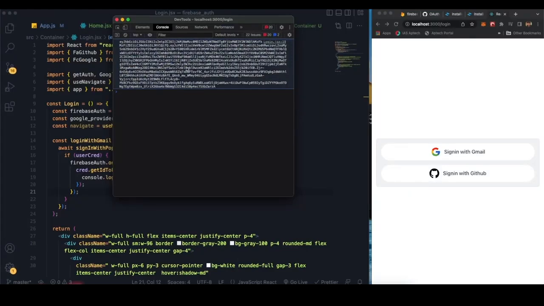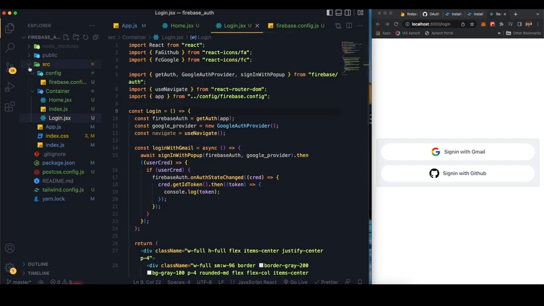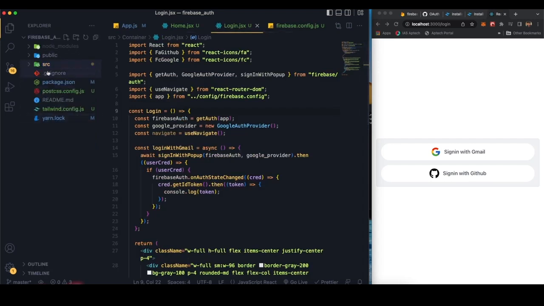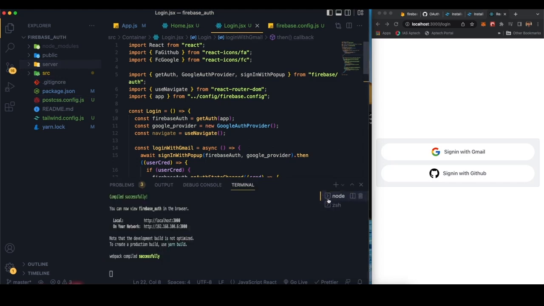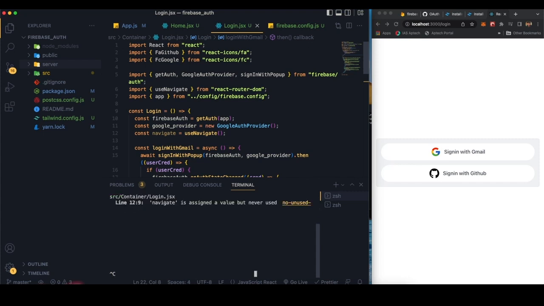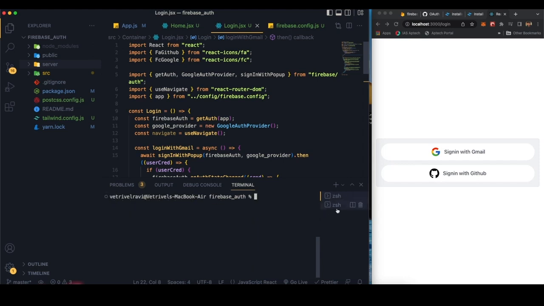Now we do have our token, so let's go ahead and create our backend. Here let me minimize everything, and I'm going to create a new folder called server. Inside this server, I'm just going to say clear. Let me stop it. Yeah, clear. And let me get into the server, cd server.